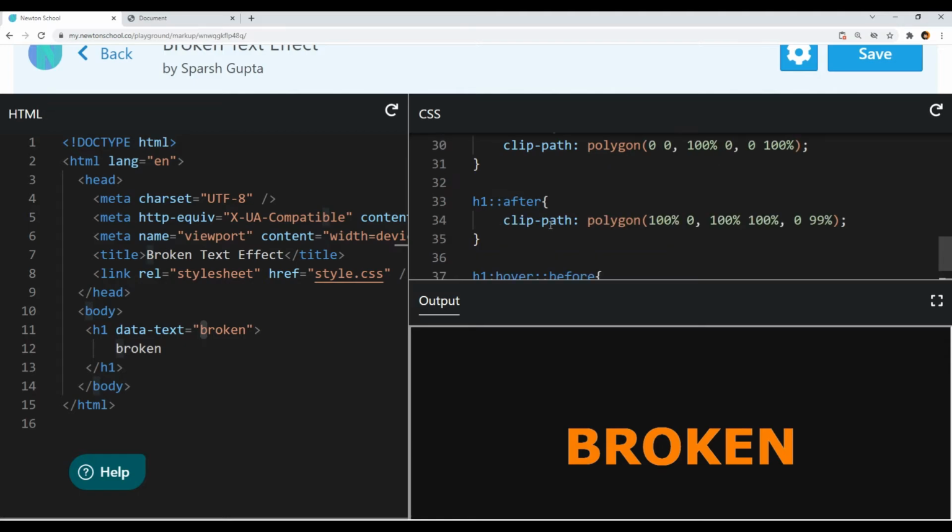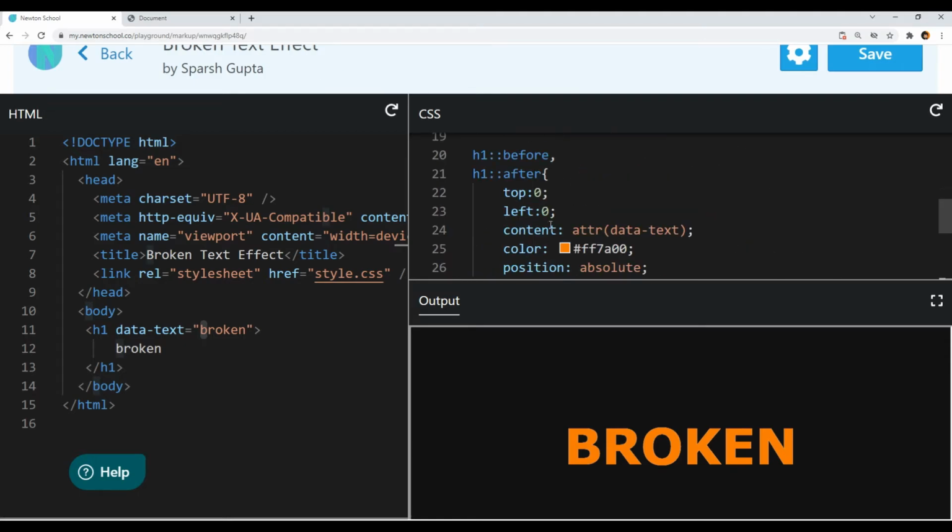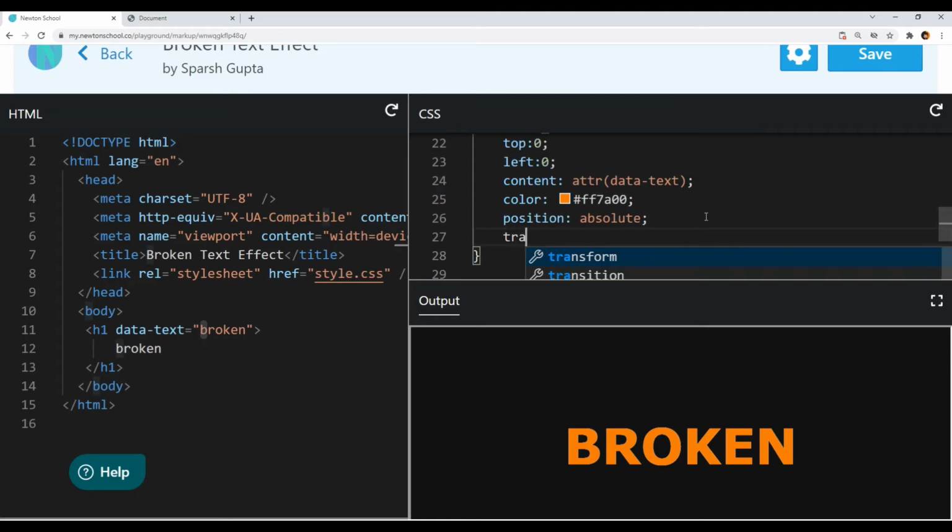Let's add a transition to them. So I will add a transition property here, and we are only changing the transform property, so I will write transform here, and I want the transition duration to be 0.3 seconds. Now let's see what we get when we hover on h1.